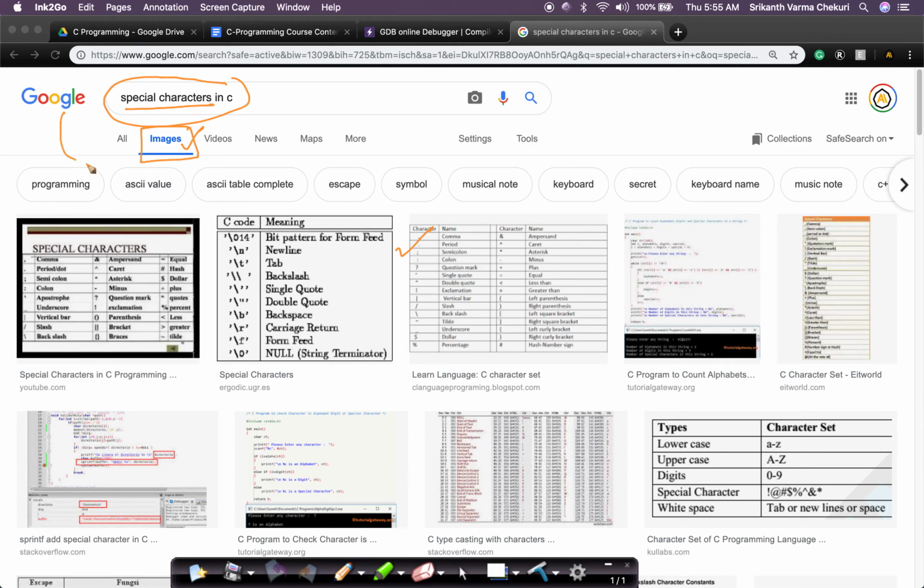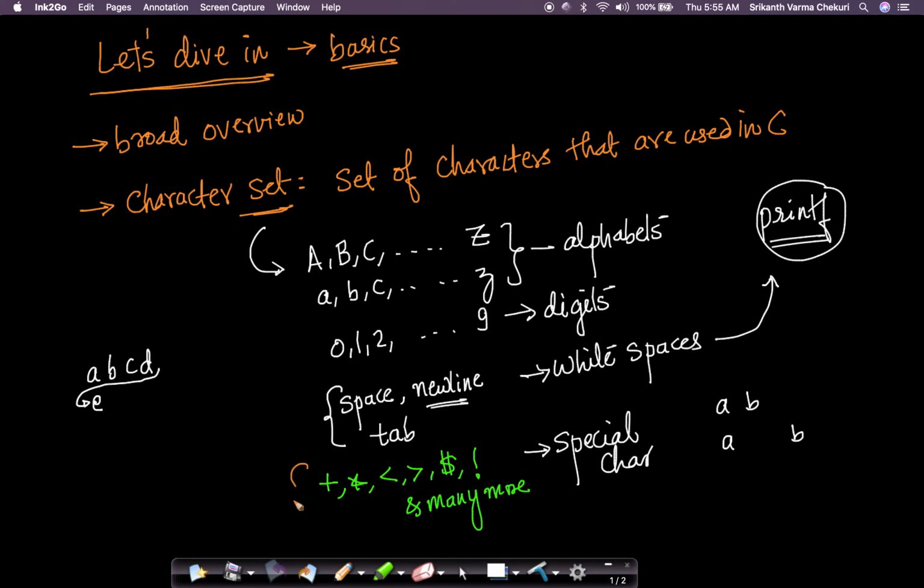So it's a very useful skill. A lot of people don't use Google image search for things like this, but it's actually a very powerful tool, especially when you have tables or diagrams, and it makes it much easier for you to grasp the information than reading everything in a web page. So whenever I'm in doubt, I just go to special characters in C and I get it, because I don't remember them by heart. There are many special characters and I certainly don't remember them by heart.